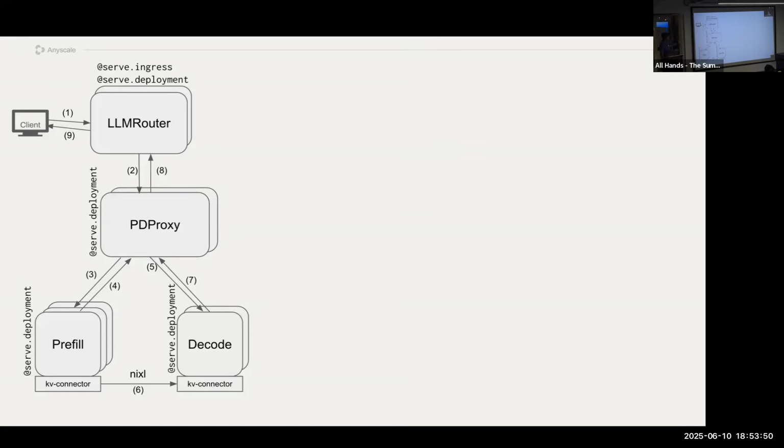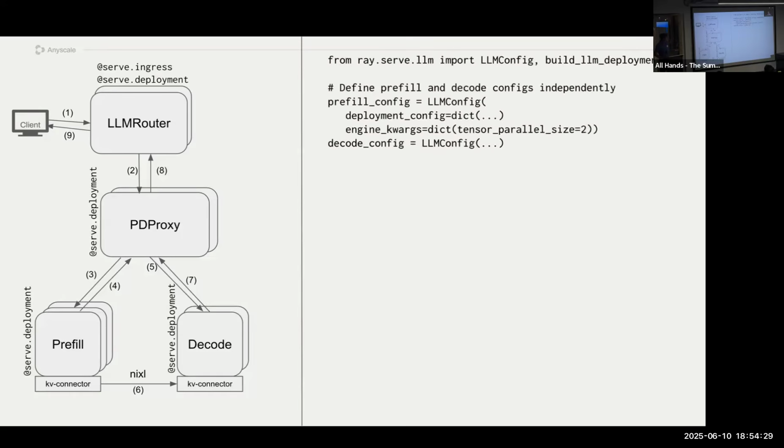So when a request comes from a client, after hitting the PD proxy, it first goes to prefill. Prefill comes back with metadata and the computed first token. The metadata involves information about where your KV cache is going to be stored. And then the PD proxy forwards that to the decode instance. The decode instance pulls the KV cache directly from prefill through a transfer layer, such as NIXL from NVIDIA. And then as the tokens are getting decoded, it can stream them back all the way to the client. This happens all within the context of Serve.